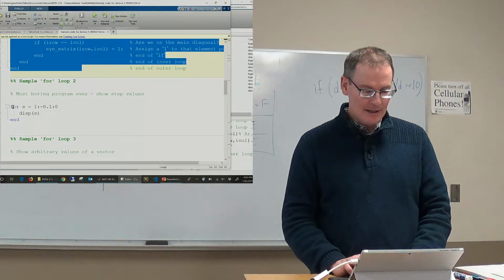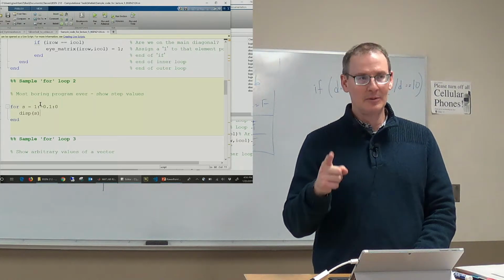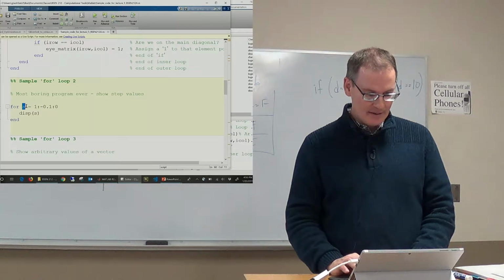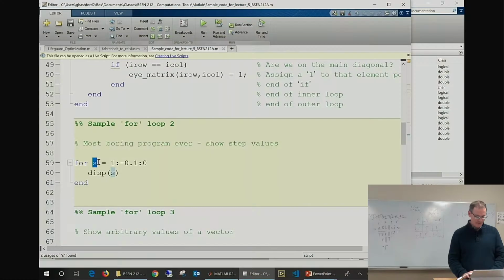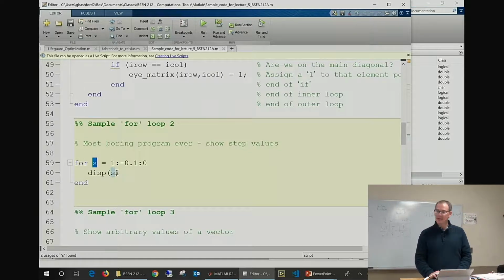Now we look a little more closely at this for loop. This is a single for loop. It says for the variable s equals, and this here needs to be a vector. Every time it loops through, the variable s is something different. The first time through, what is it? It's 1. It displays a 1. The next time through, what is it? Well, it's 1 stepping downwards by minus 0.1 to 0, so the next time through it's a 0.9. Then it's a 0.8, then it's a 0.7, and so on until it gets to 0.